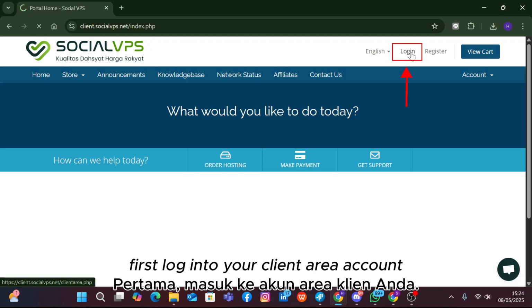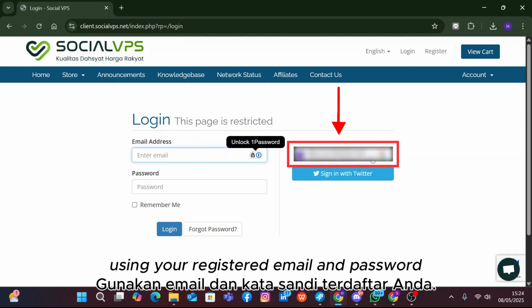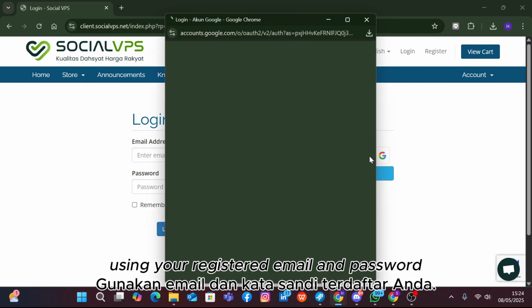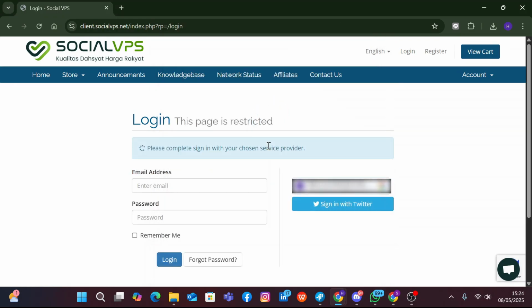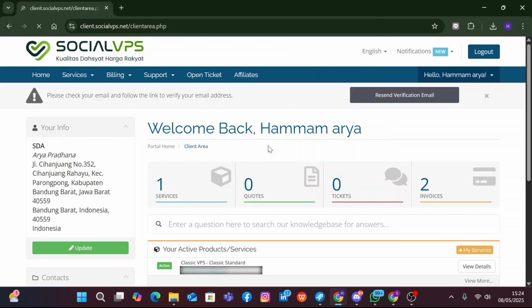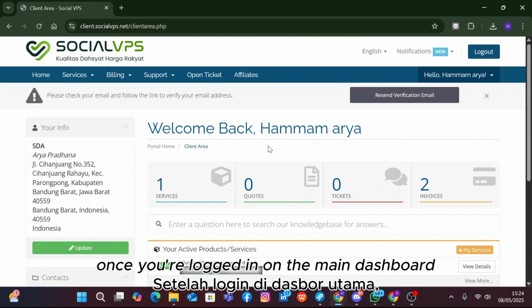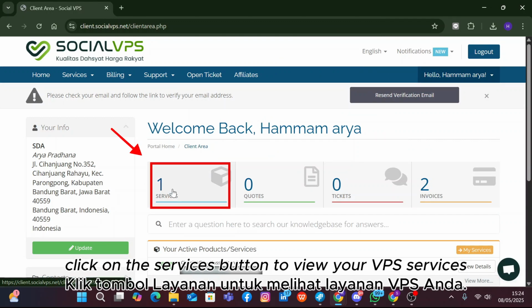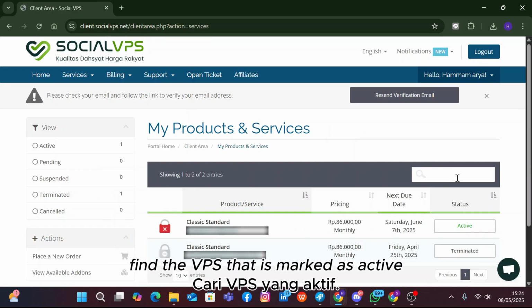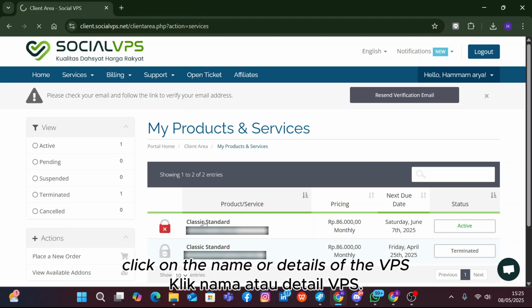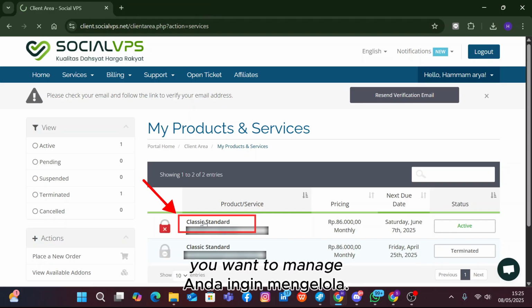First, log into your client area account using your registered email and password. Once you're logged in, on the main dashboard, click on the Services button to view your VPS services. From the list of services, find the VPS that is marked as active. Click on the name or details of the VPS you want to manage.